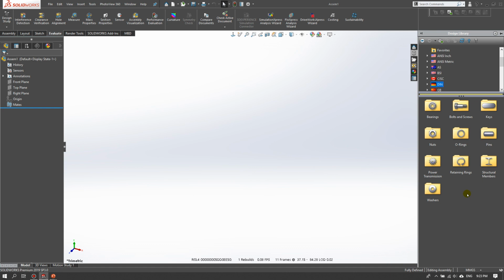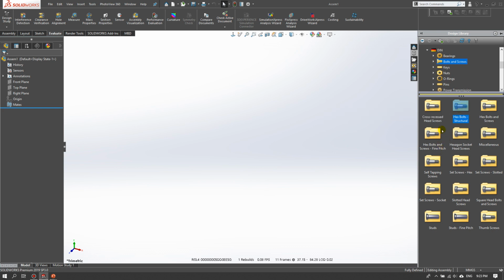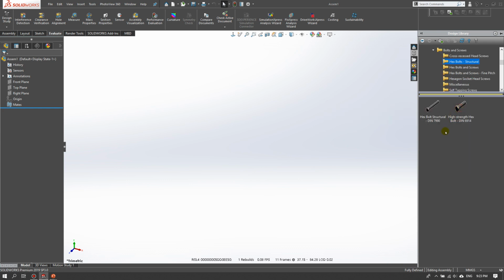For first, I describe about how to use bolt. Double click at the bolt and select the type of bolt, and go to the standard bolt and click at the bolt and drag out.